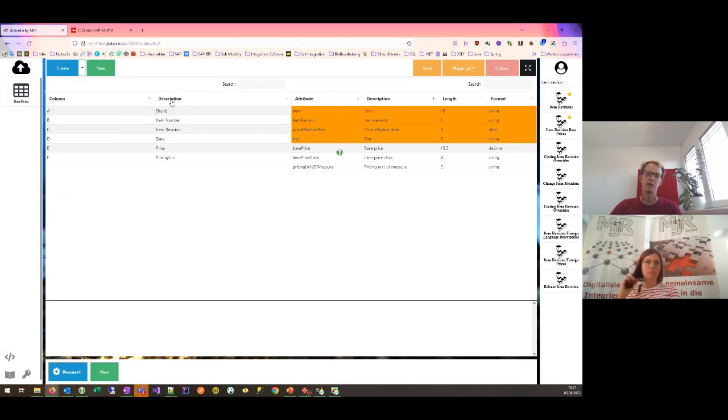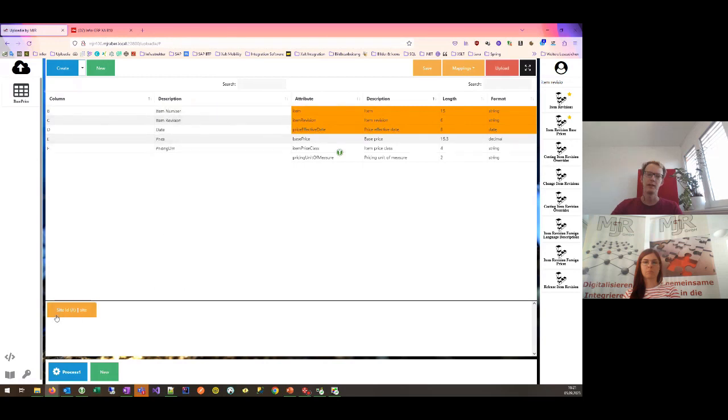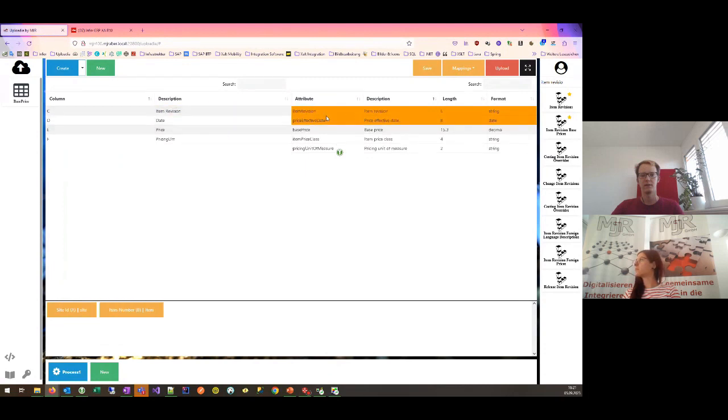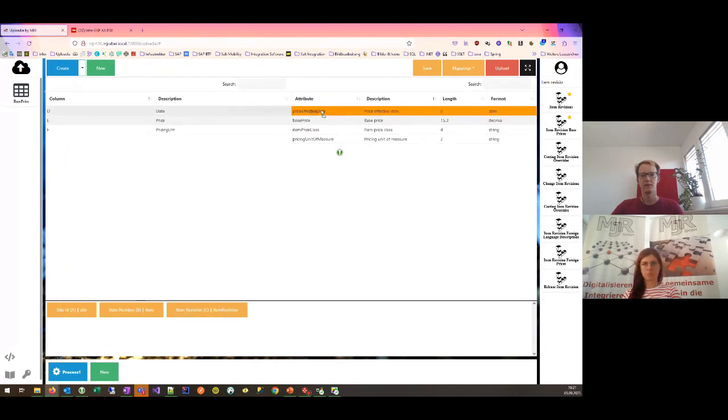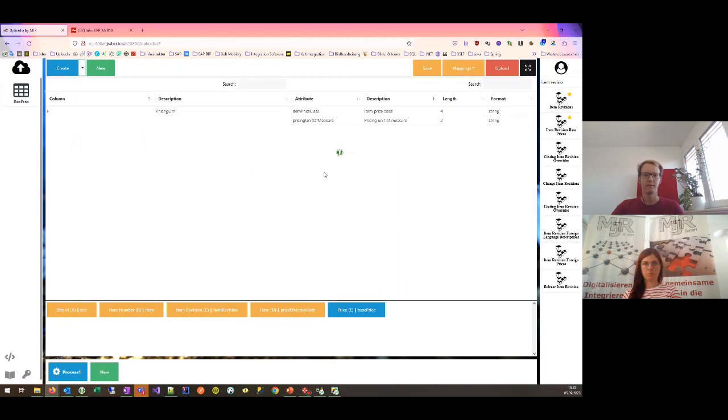So for our specific use case with the base prices, we need to do the mapping now. This means we take the Excel columns and drop them onto the attributes on the XA side, or in the other direction. So I can take this side and drop it here, and then we can see they disappear, and at the bottom, the connection between both appears. The orange things mean that they are key fields in InfoXA, and all the gray things are usual fields in InfoXA. So let's continue with item number, item revision, the date, the price, and the pricing unit of measure.